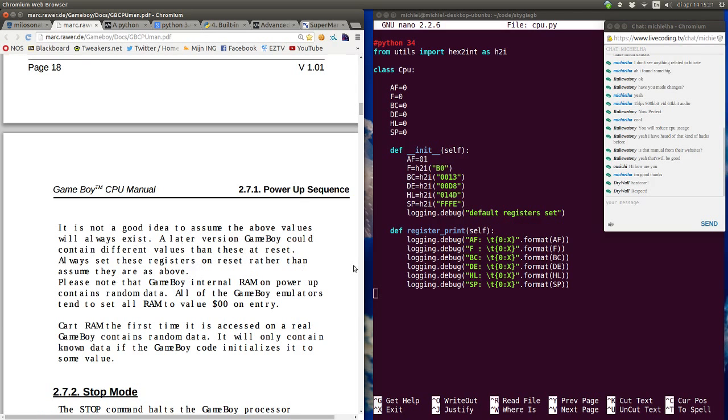Okay, here they explain it a little bit. A later version Game Boy could contain different values than these at reset. Always set these registers on reset rather than assume they are as above. Please note that Game Boy internal RAM on power up contains random data. All Game Boy emulators tend to set RAM to all 0 on entry. Yeah, and that's also something that I have done. I've set all memory to 0. And the same goes for the card RAM.